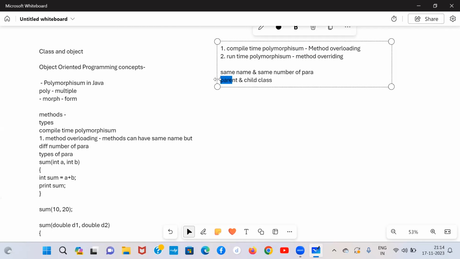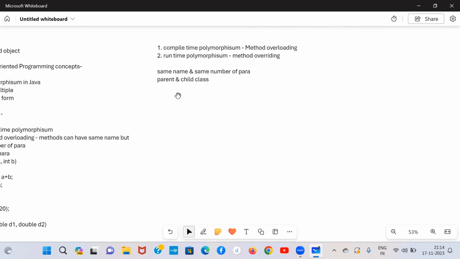The parent class has a method, for example, ABC method, with two parameters. The same method we are writing in the child class in inheritance. What is inheritance? Any answers on inheritance? Inheriting the attributes from parent class to child class, or one class to another class. Correct. Inheritance is inheriting the properties and methods from one class to another class. How do we inherit? What is the keyword for inheritance?